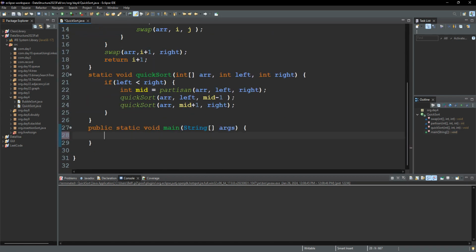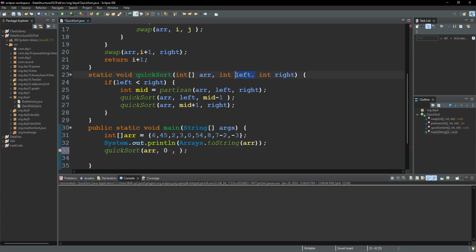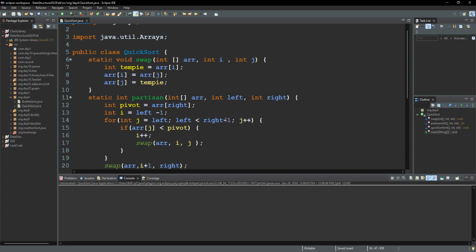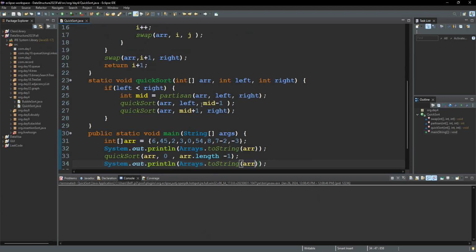Let me call this one here. Let me create one array and some random numbers. First, let's print the original one: Arrays.toString of the array. Now let me call quickSort. Left is 0, and right is array.length minus 1. Once we call this one, let's check if it is sorted or not: Arrays.toString of the array. It looks good now, so let me run it.